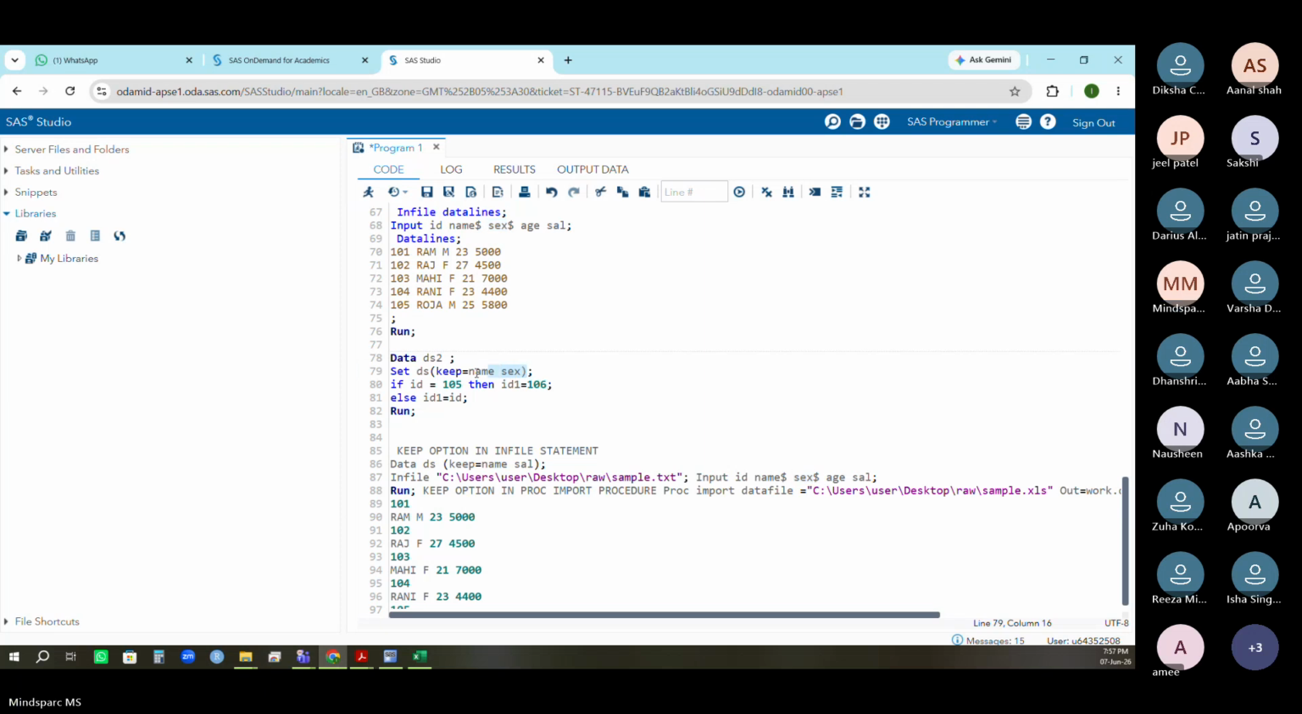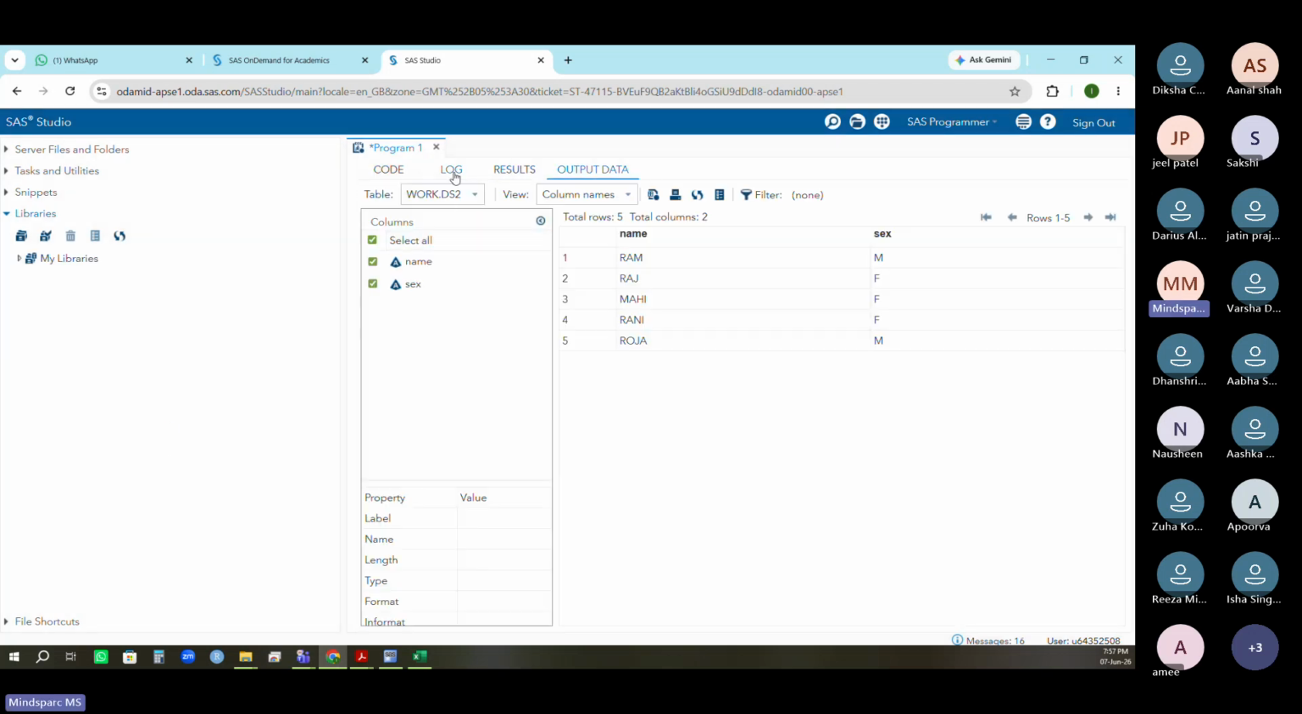So instead of writing the keep option at the set statement, if we write the keep option at the data statement, that might be a good option if we write it here. So we will run the code again. Okay, so we will run the code and we will see the log.